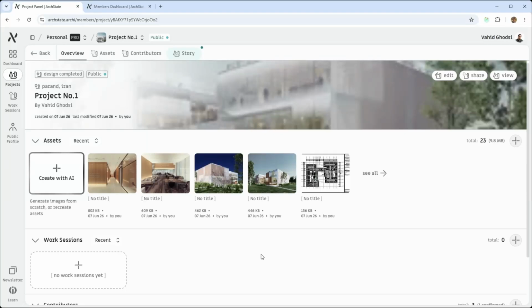In this video, we want to talk about work sessions. We have created our project and we also added some assets to our project. Now we'd like to make some changes to that asset or create new images from scratch. For example, we have day versions of our project visualizations and we want to generate night versions of those images. Here is where work sessions come in handy.